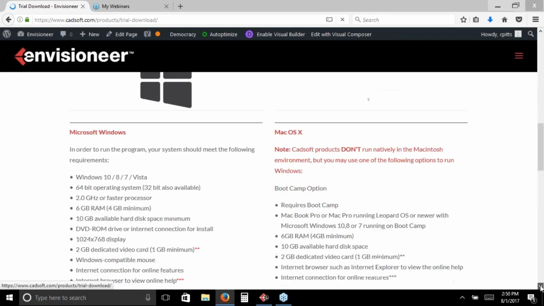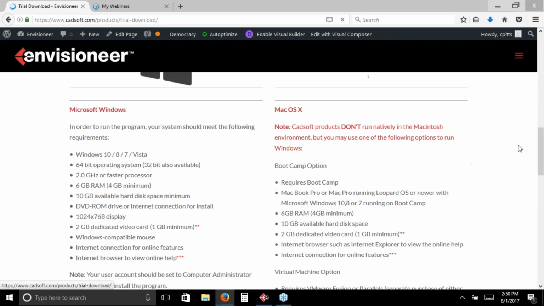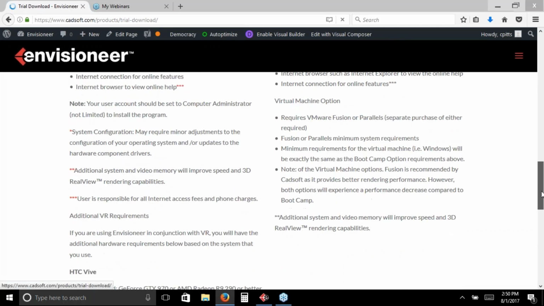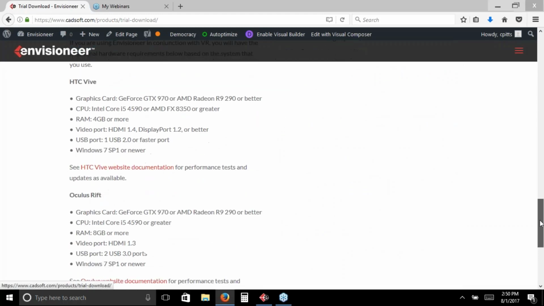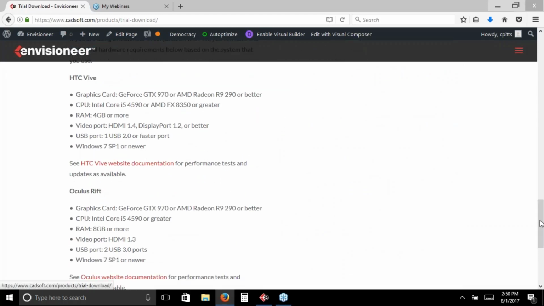So if you just scroll to the bottom of this page, you'll see the Microsoft Windows and Mac requirements, and then underneath that, you'll see additional VR requirements. So if you're running the HTC Vive or you're running the Oculus Rift, there's going to be some more computer power that's needed. One, it really needs a high-end graphics card. So we have put down 2 cards that you can use as the basis for what your minimum card should be. But if you have anything less than those cards, you're not going to be able to run and use an HTC Vive or an Oculus Rift in any application.